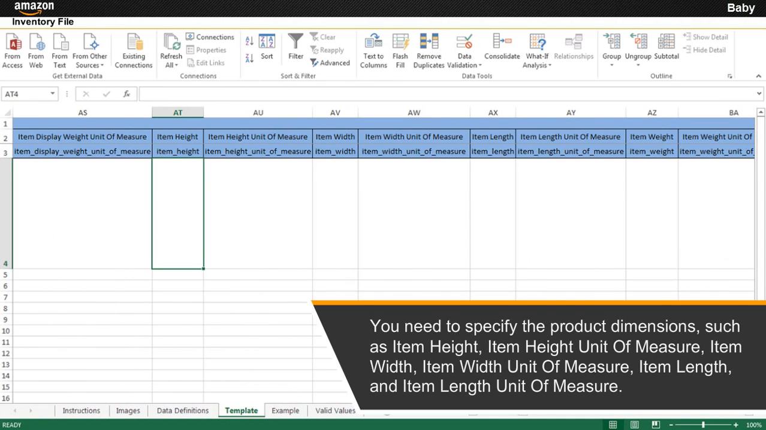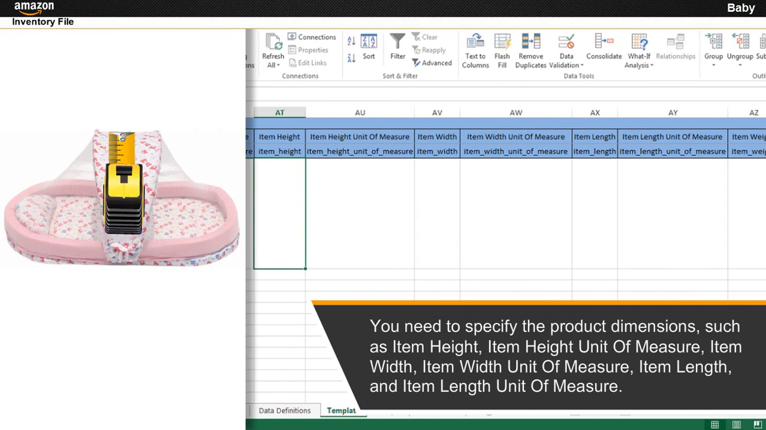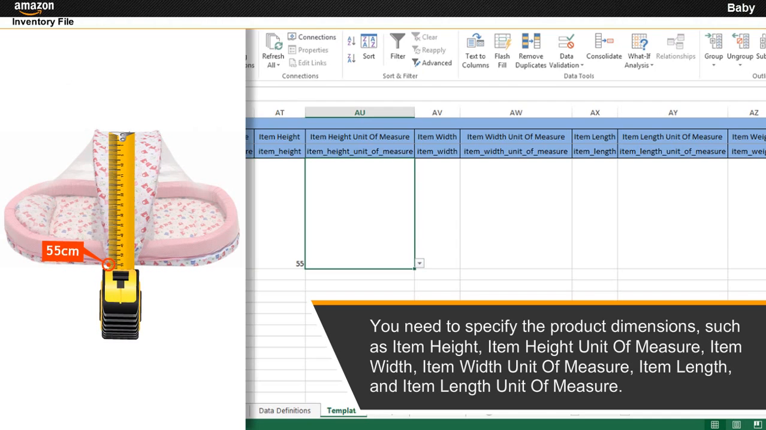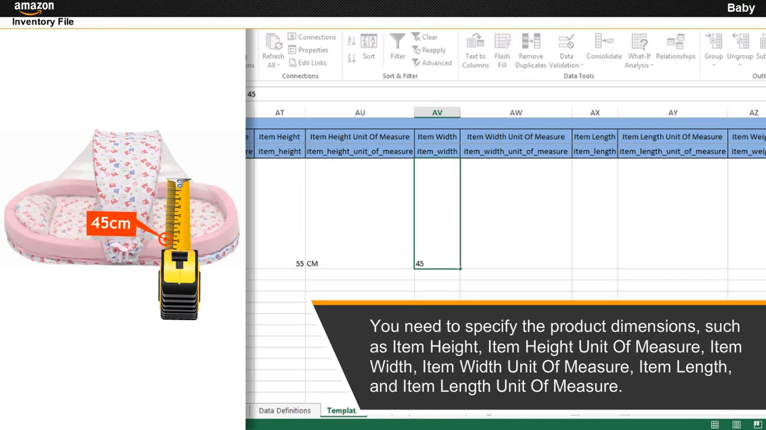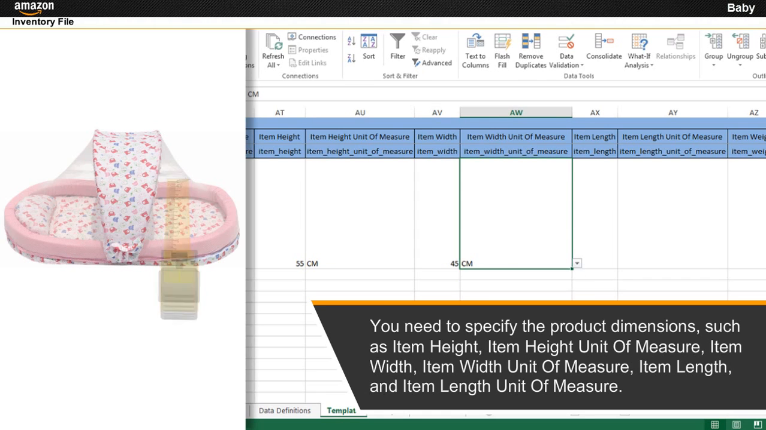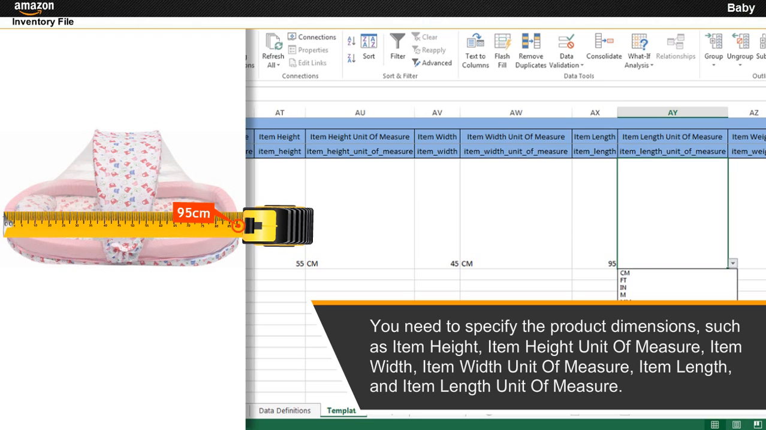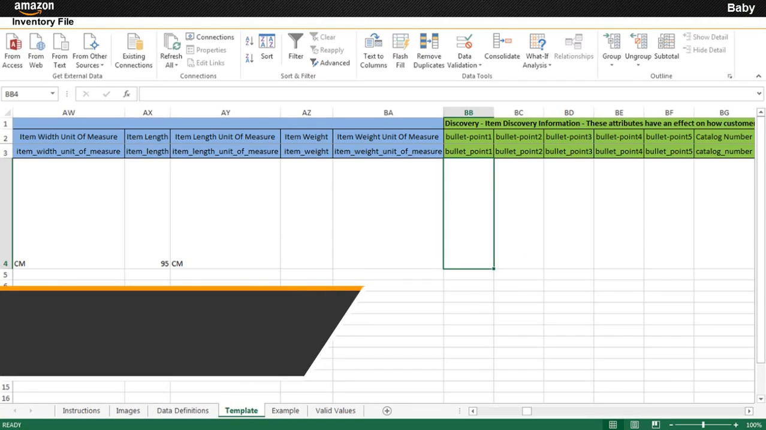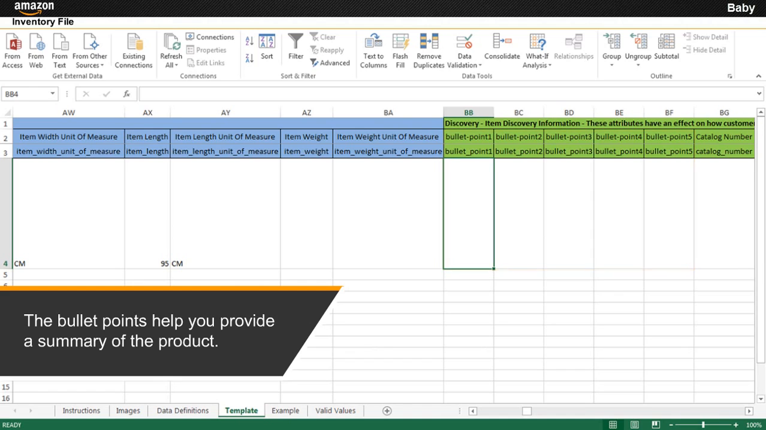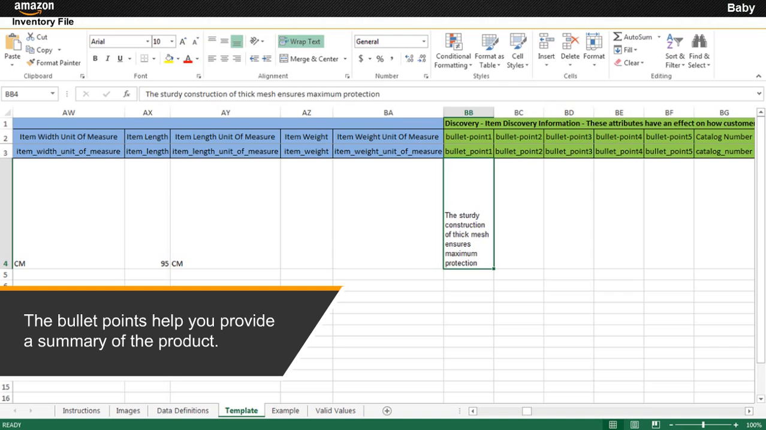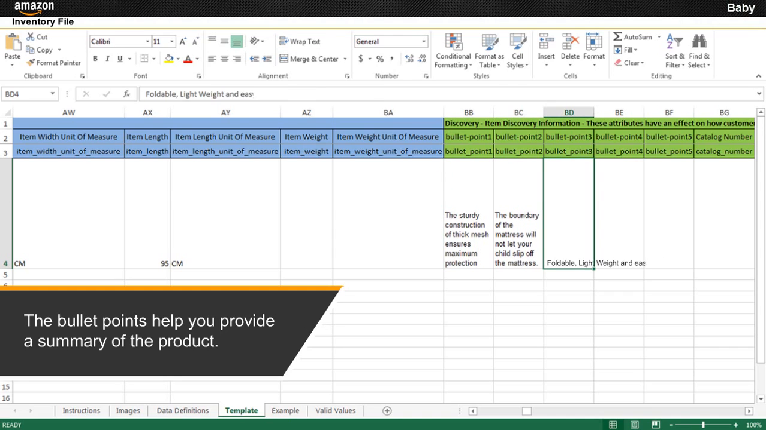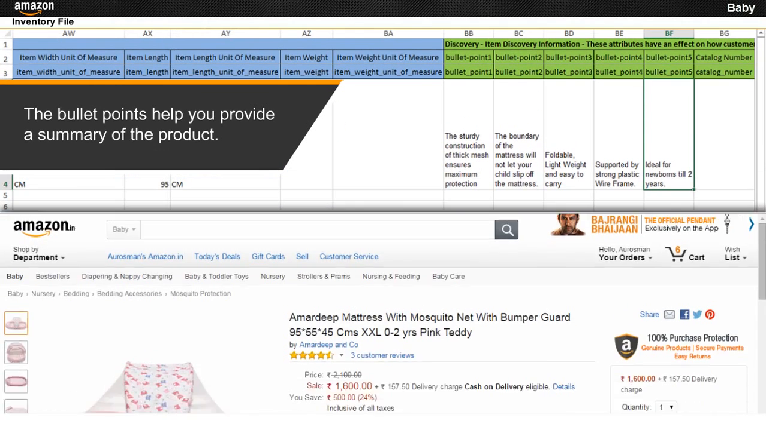You need to specify the product dimensions such as item height, item height unit of measure, item width, item width unit of measure, item length, and item length unit of measure. The bullet points help you provide a summary of the product, such as the material, key features and care instructions, if any, which are displayed on the product detail page.